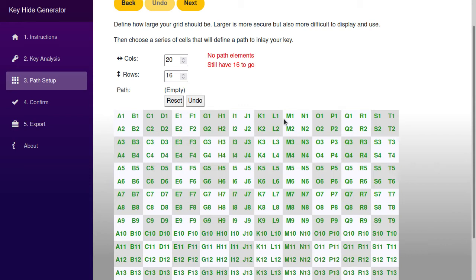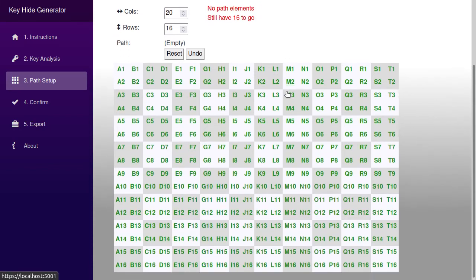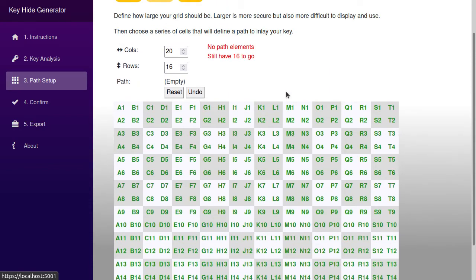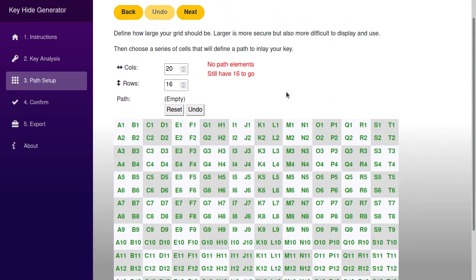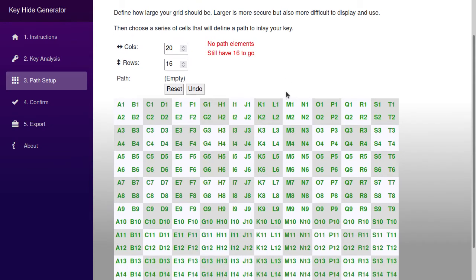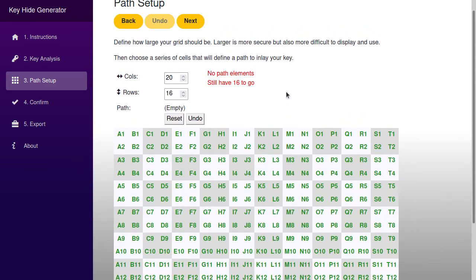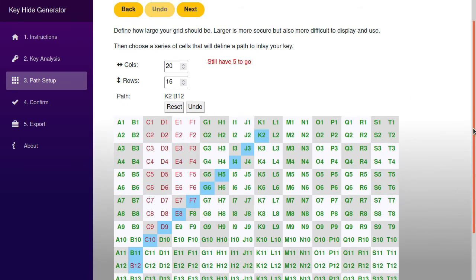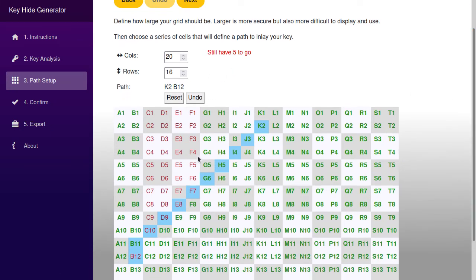So let's say that it's not too hard to come up with some coordinates that are easy to remember and try and make them just particular to you. So let's say I'm a mountain climber and K2 is a famous mountain. So I'll start with K2. Let's say I'm into my vitamins. I'll click on B12. And you can see that I've still got 5 characters to go. So I've got to come up with another cell.